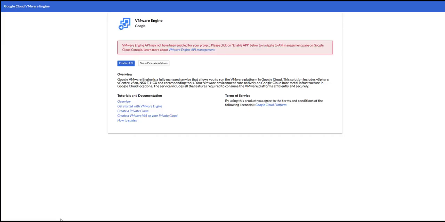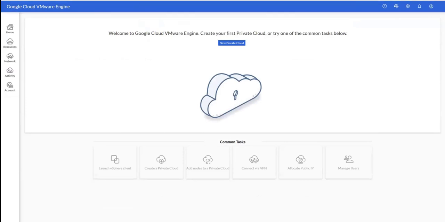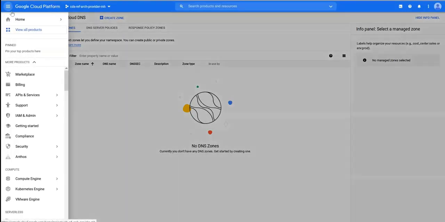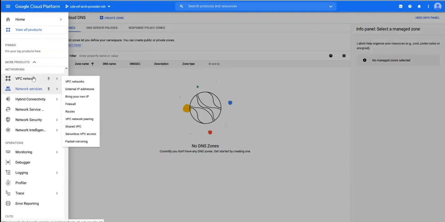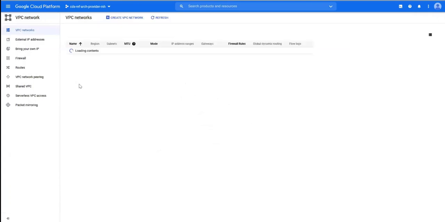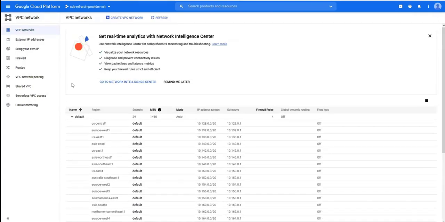And this will open a new browser tab, which I know is not shown in the demo. So I'm going to click on that tab and click on Enable API if it's not already enabled. Back in the other GCP tab in the browser, click the bars again and navigate to VPC Network and VPC Networks. And we're going to click Create VPC Network.